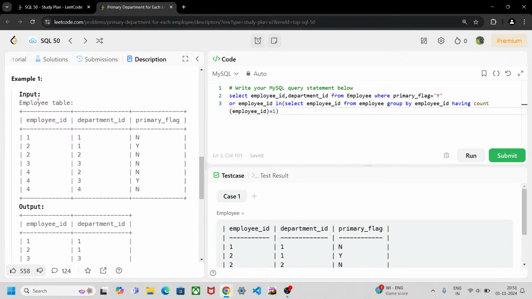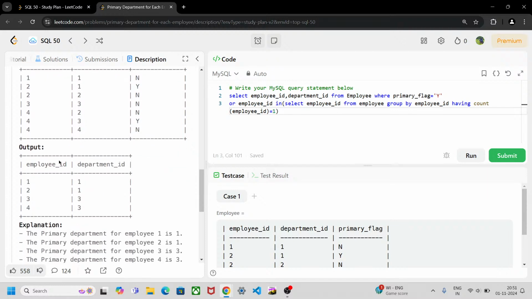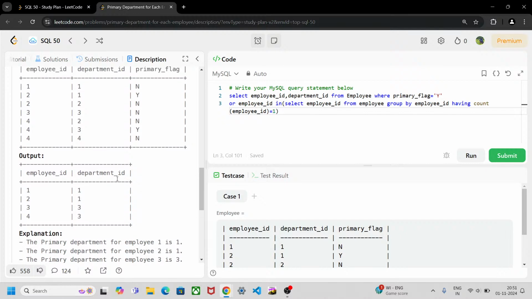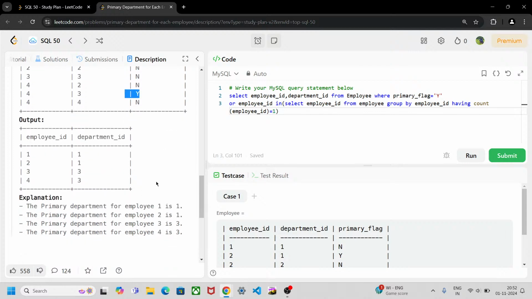So here's the example. This is the Employee table with employee ID, department ID, and primary flag. If you see employee ID 1, the department ID is 1 itself, because employee ID 1 occurs only once and the primary flag is N. So we got the department ID of that directly. For 2, this is the primary department, because here it is Y, so we are returning that department. For 3 it is 3 directly. For 4 it is 3. In this way we are returning the output.